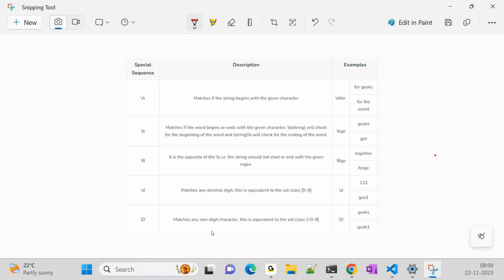And I want a non-digit character. I want anything apart from 0 to 9. Anything else is accepted. It can be an alphabet, it can be special characters. Then I have to give slash capital D, or I can give this, right? Negation of 0 to 9, you negate it. You are telling anything apart from digits. Okay.